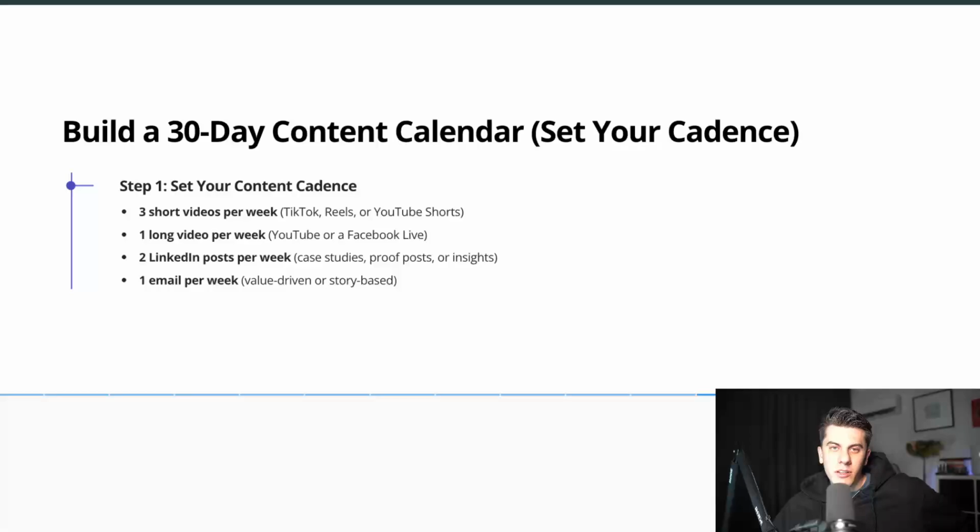But here's the best part: it's not overwhelming. It's just enough to stay top of mind, attract leads, and build trust without spending all day posting. And if you're just starting out, cut that in half. You can always scale once you get rhythm. Remember, the goal isn't to post everywhere. The goal is to show up consistently where it matters.